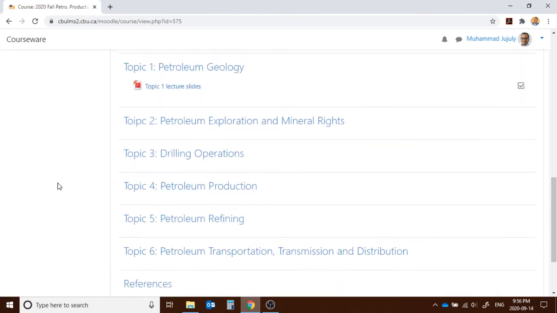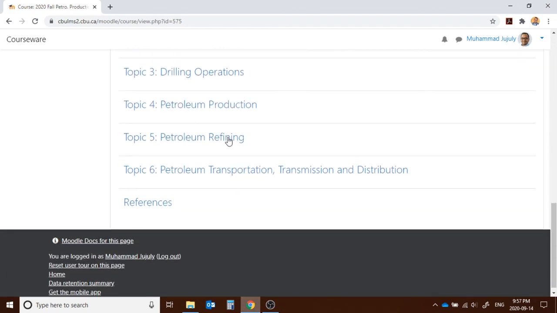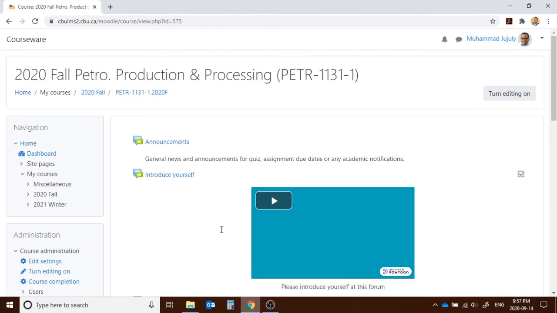Topic 2 will be petroleum exploration and mineral rights. Topic 3 will be drilling operations. Topic 4 will be petroleum production. Topic 5, petroleum refining. And topic 6, transportation, transmission and distribution. I'll also upload the reference materials for these sections.